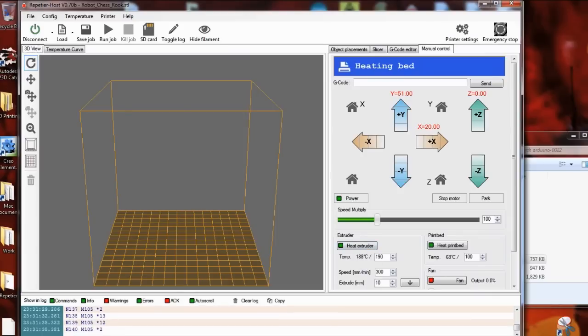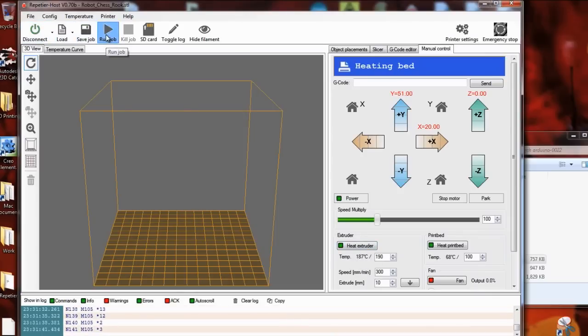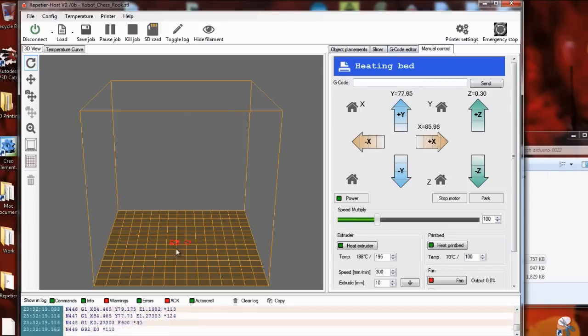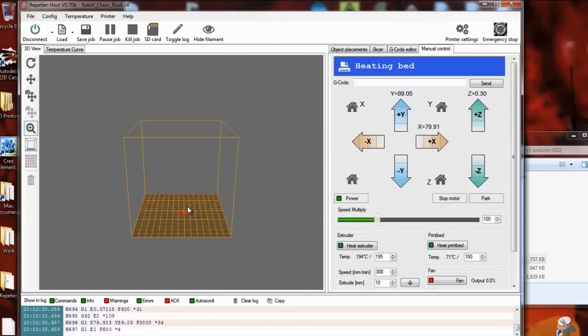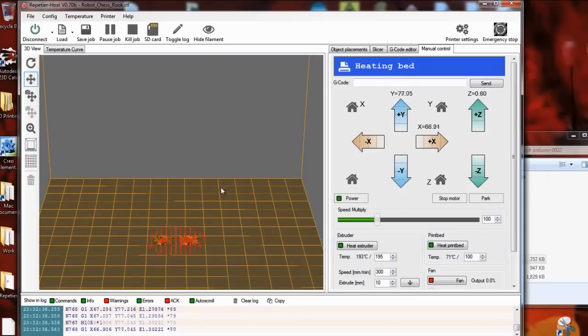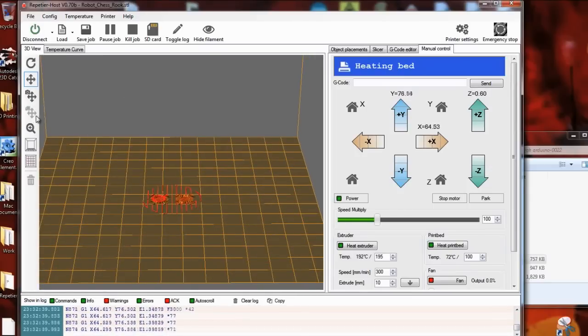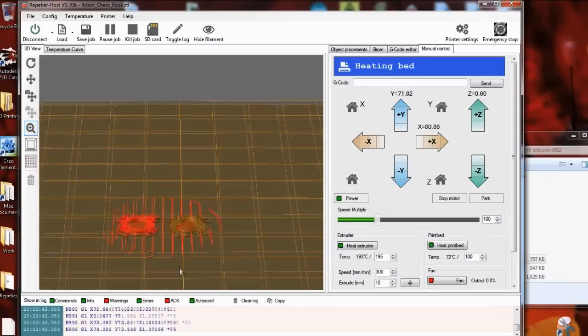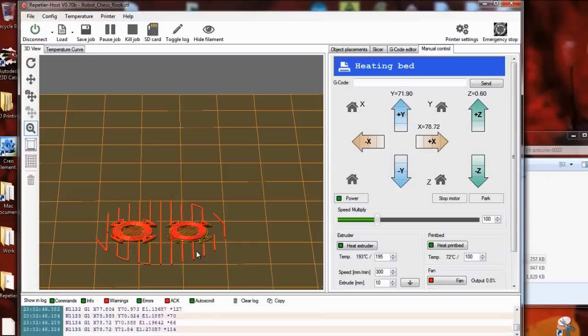I need to turn the extruder heat on and the print bed. Okay, the extruder is now up to temperature, so I'm going to hit run job and see what happens. So it went to home, the bed's coming up to Z home, and it's off and running. And down here, you can see a nice little animation. I can push the zoom button. This is a feature I really like. It actually shows an animation of the print in progress.